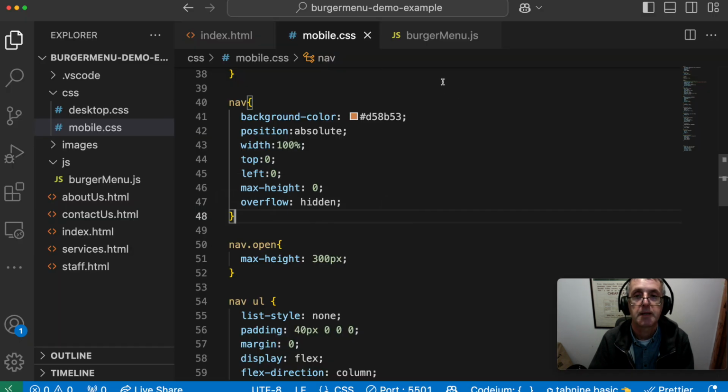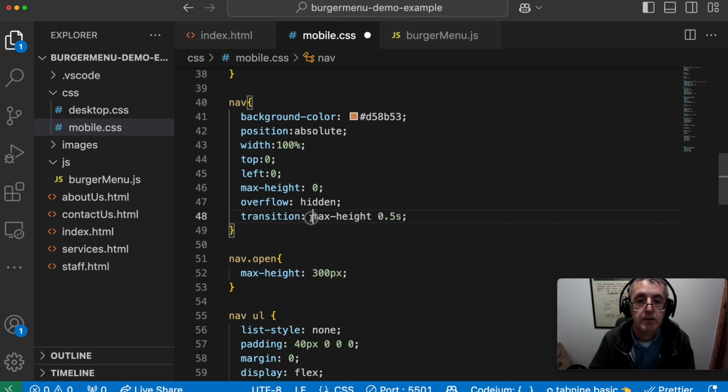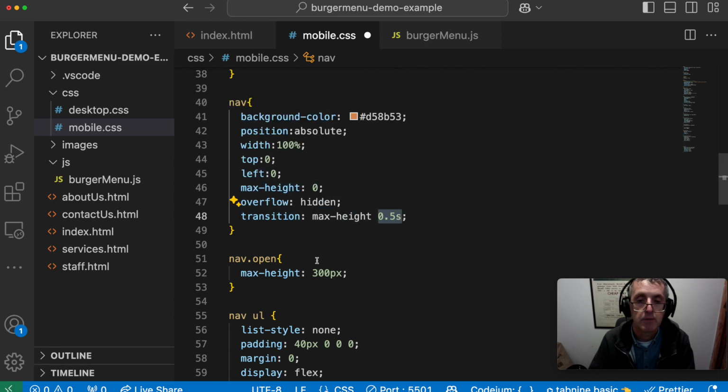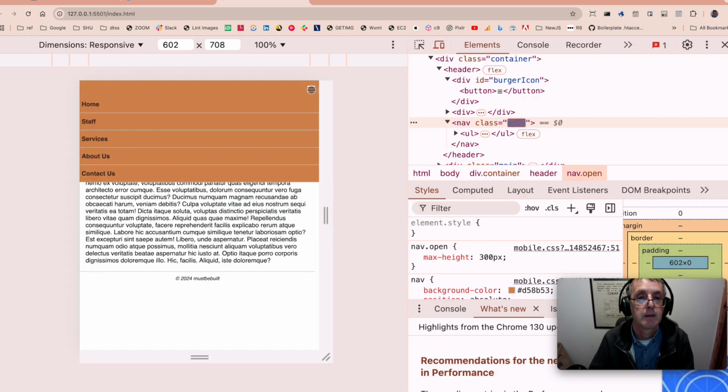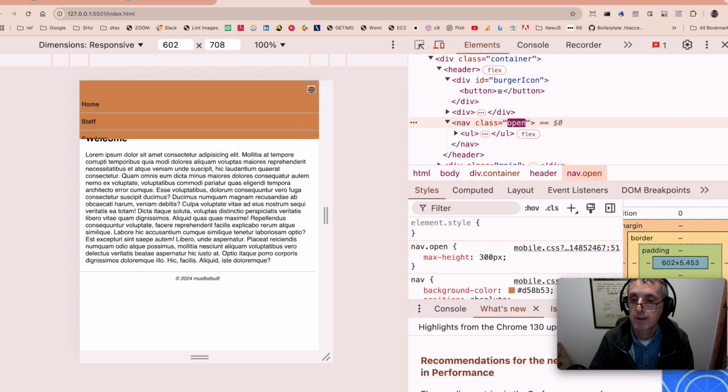Well, that's where we could use CSS animations. So we could say that if this changes, if this transitions, so again, it's coded into me there. So if it transitions, the property we're interested in transitioning is this max height value. That's saying take half a second to change from the 0 to the 300. So let's see what that looks like. And we get our little animation as it transitions between those two states.